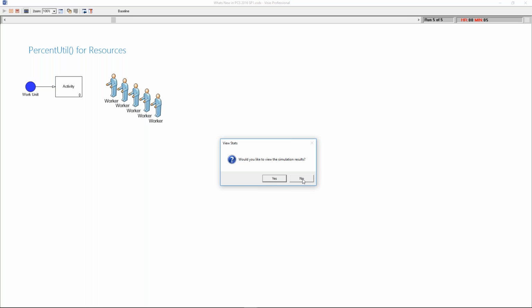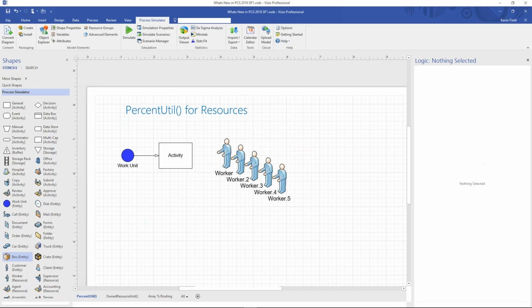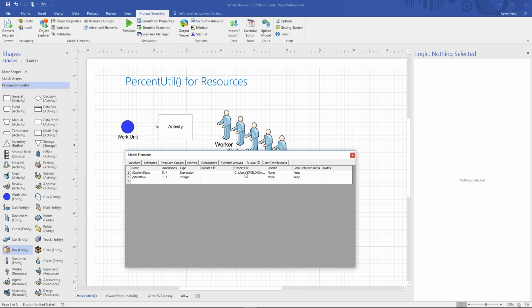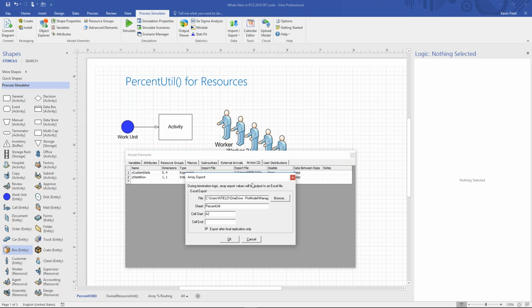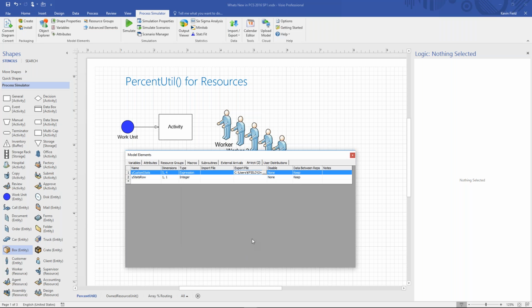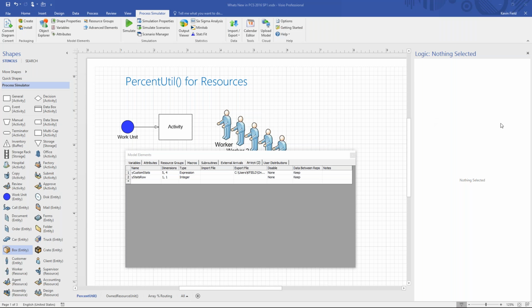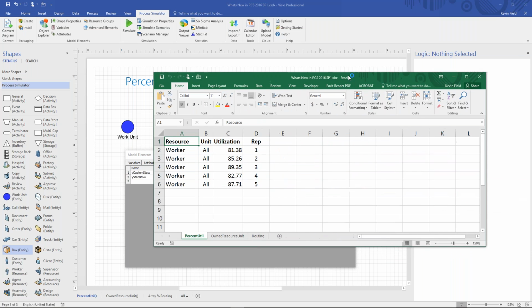Now, I am not going to go to the resource statistics. However, one other thing that I wanted to show is how the array is set up. I'm exporting this data to an array. It's going to a sheet called %util, and it's going to start in cell A2. And I decided to only export after the final replication. So let's go to the Excel file that was exported. Sorry, it's coming up here on my other monitor.